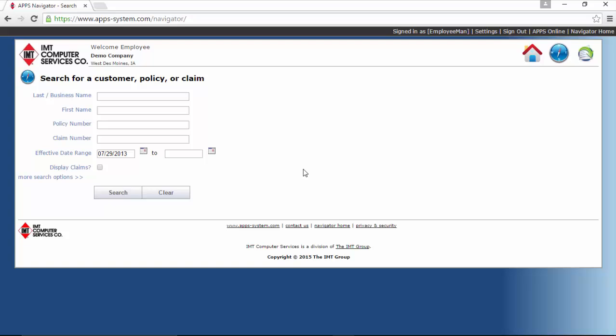Some search fields are partial match fields, while others are exact match fields. For example, the last business name field is a partial match field. If you type in Bailey in the last business name, it's going to populate any last or business name that starts with B-A-I-L-E-Y.